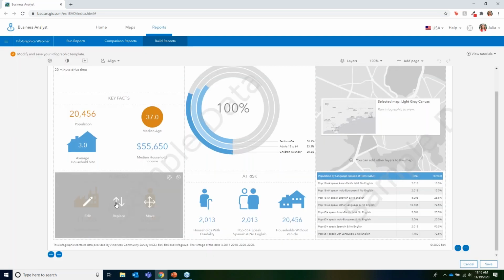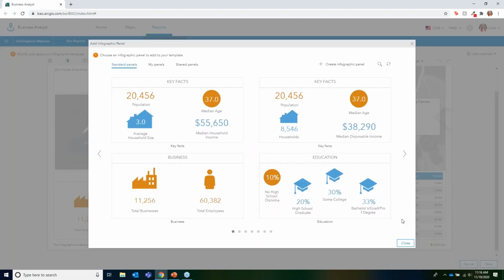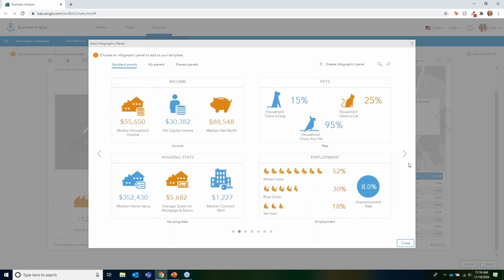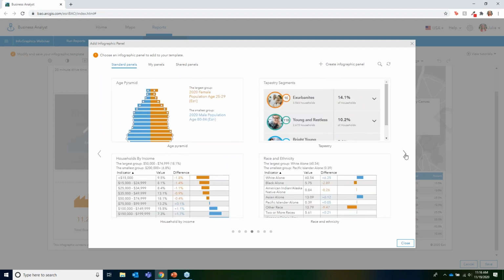I could delete the ones that I don't want, maybe add some new ones. But I'm just going to replace it completely because I'm not really interested in businesses in this scenario. So I'll replace it with another infographic. And there's a lot of different standard panels that are pre-baked into Business Analyst that I could pick and choose from. A lot of these we saw within Key Facts, Education and Business. There's things about income and housing. My personal favorite is this one with pet ownership, which I think is really cute. But there's lots of things about household spending, crime, that sort of thing.